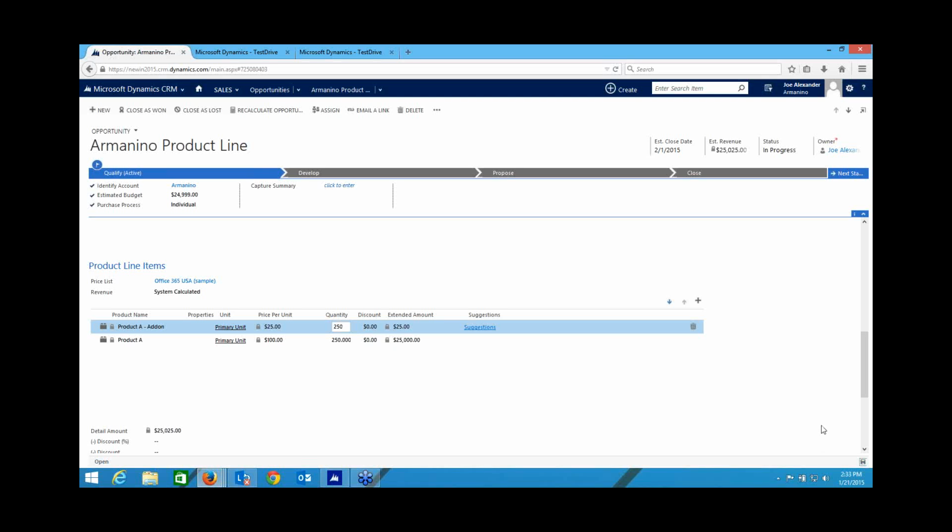And this can be done at the opportunity level. It can be done at the order level. It can be done at the quoting level, depending on how you want to use the CRM application and whether you're focused on sales quotes, opportunity quotes, or orders. This type of product family and product engagement can be done across the board for you.